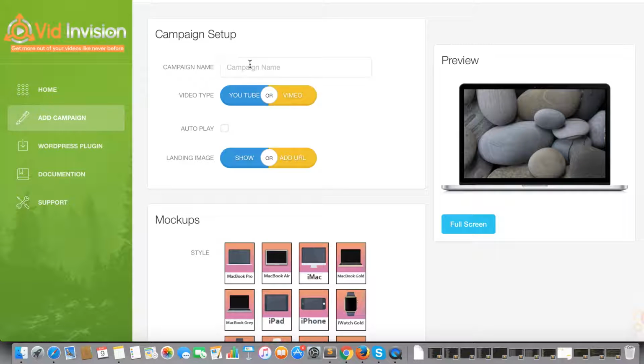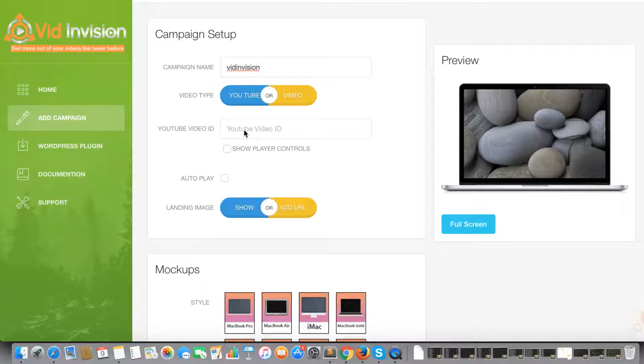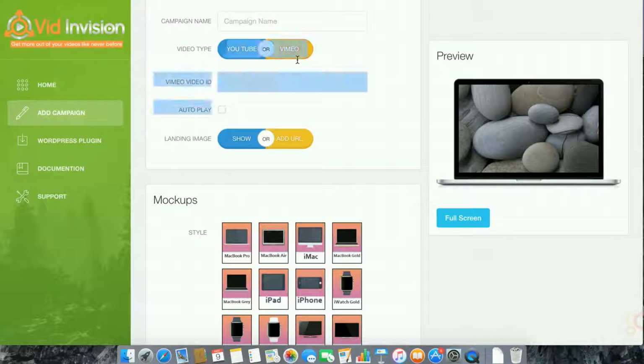For example, here the user can add any name which they want to give to the campaign. In my case, I'm giving Vid Invision. Okay, so now the user can select any video. If he is using a YouTube video, he can select YouTube and put their YouTube video ID here. Or if you have a Vimeo video, you can display the Vimeo video inside the markup.